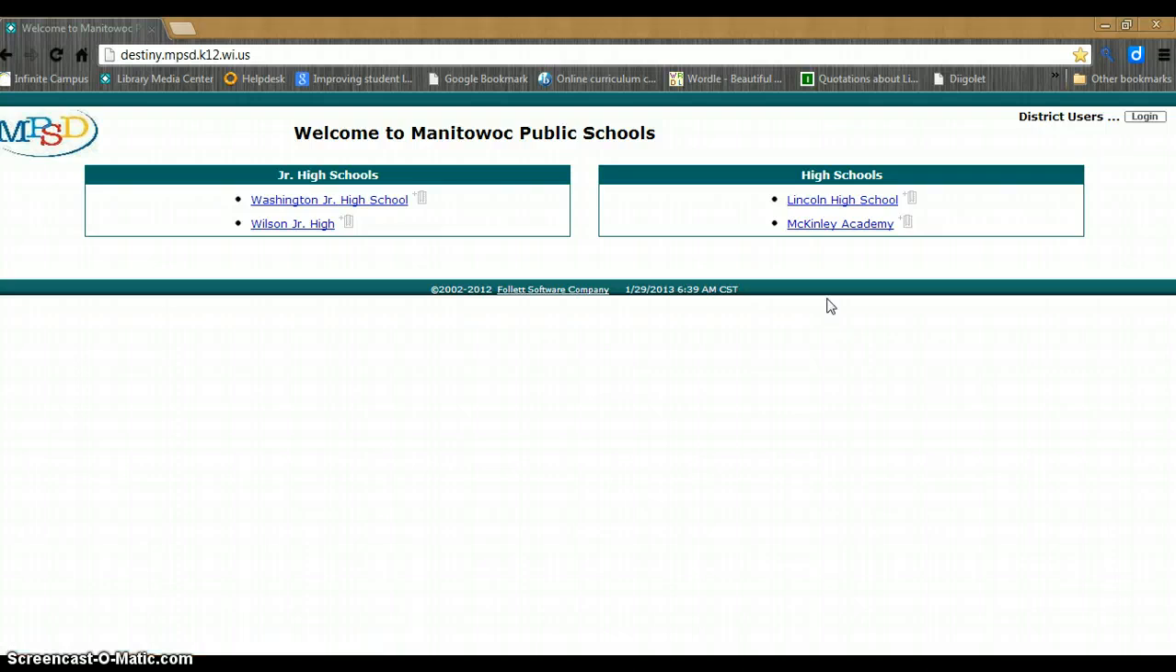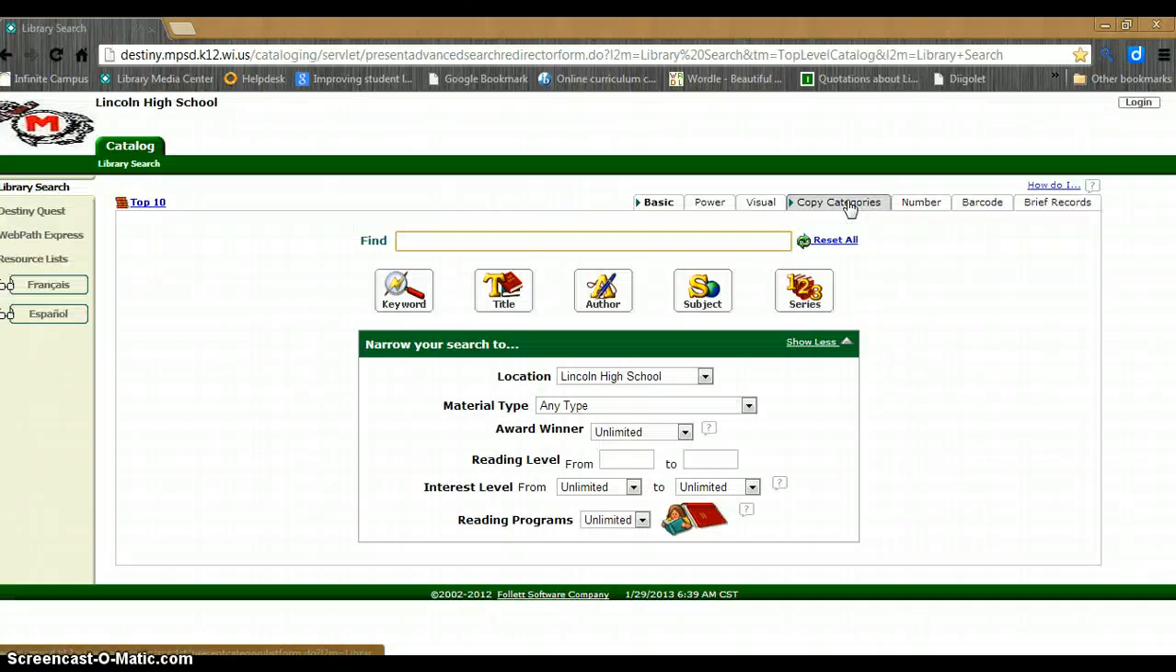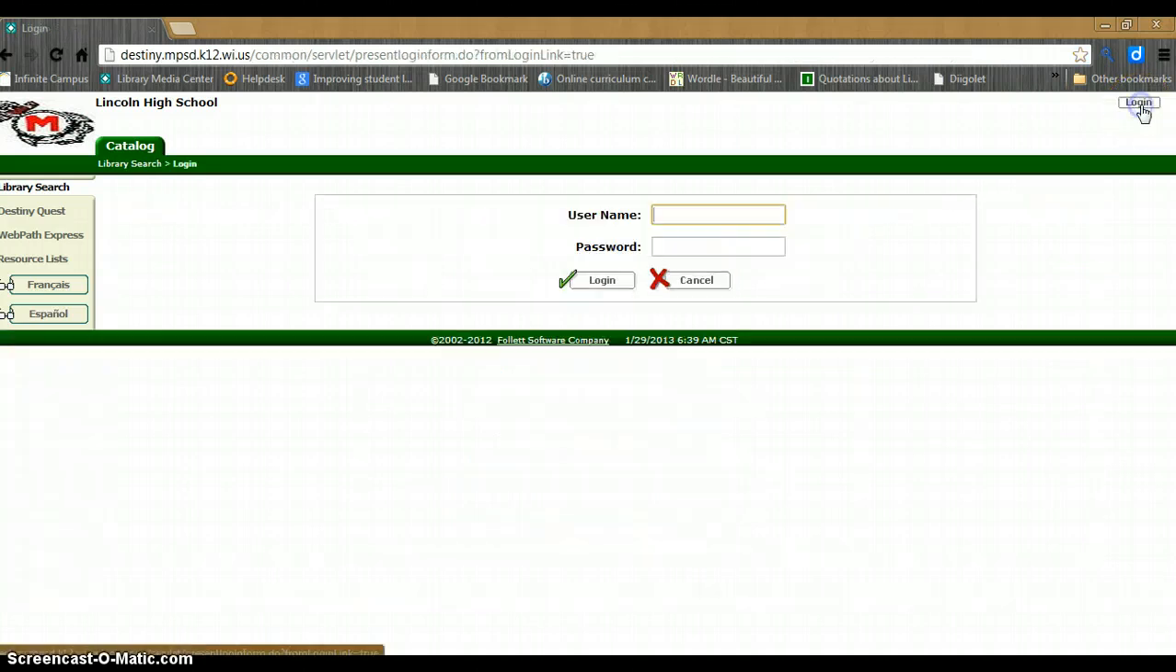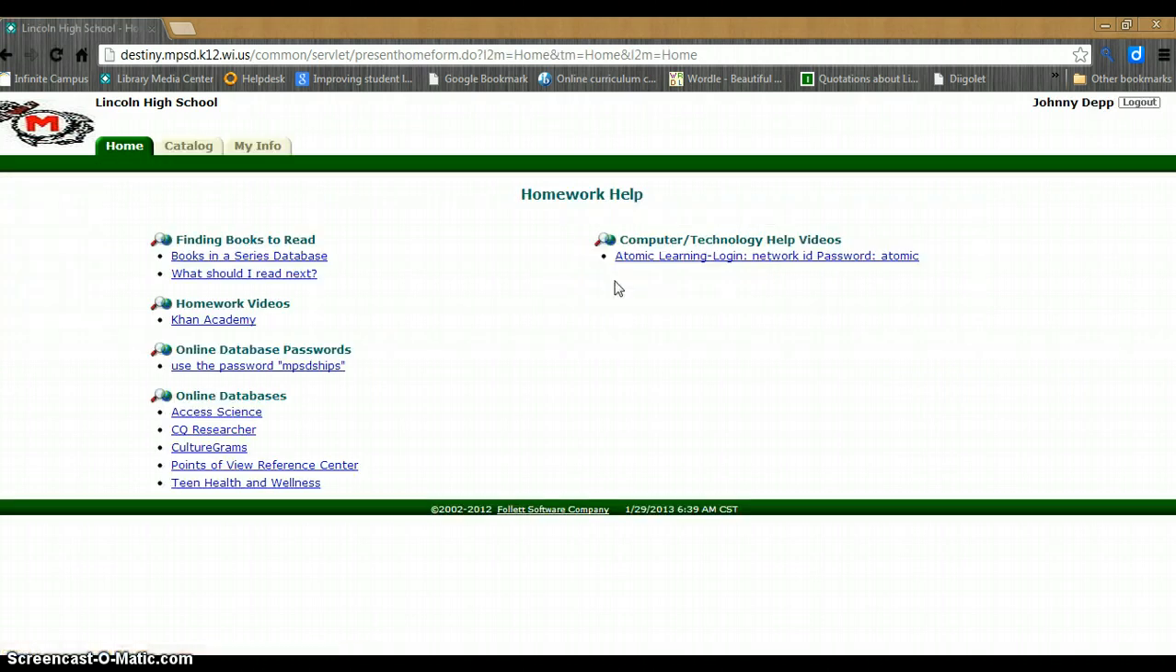At this point, don't forget it's crucial to go to Lincoln High School Library, and in the upper right hand corner, this part is extremely important. You will need to log in using your network login ID and your password. I'm using a dummy login, that I call it. This page here is your home page.